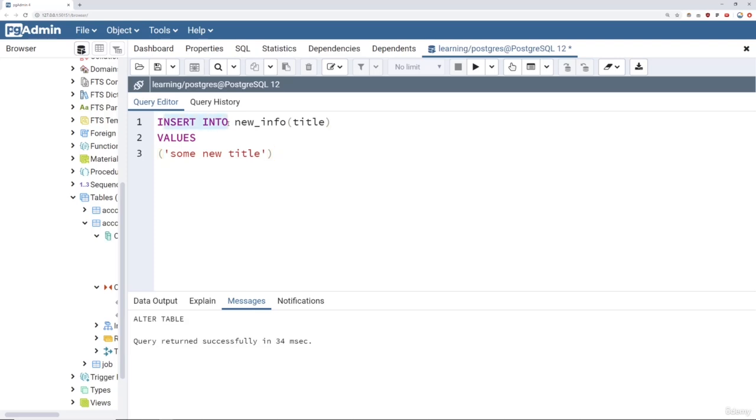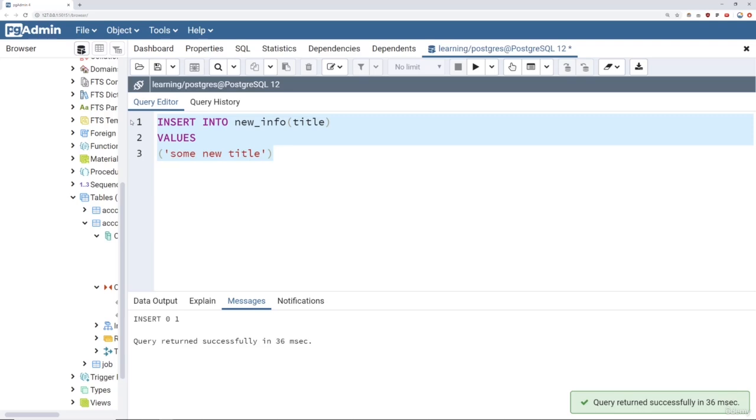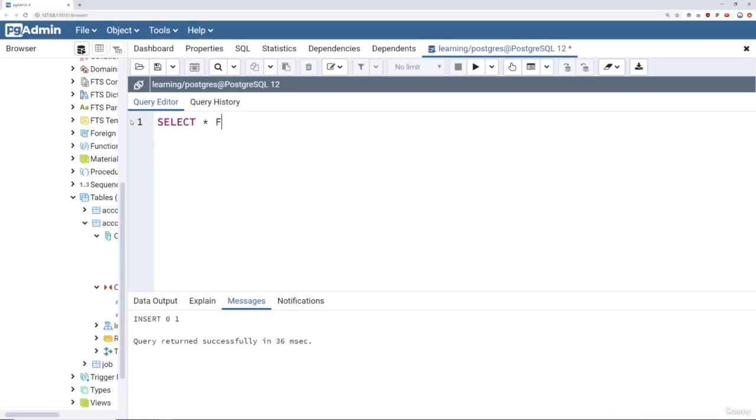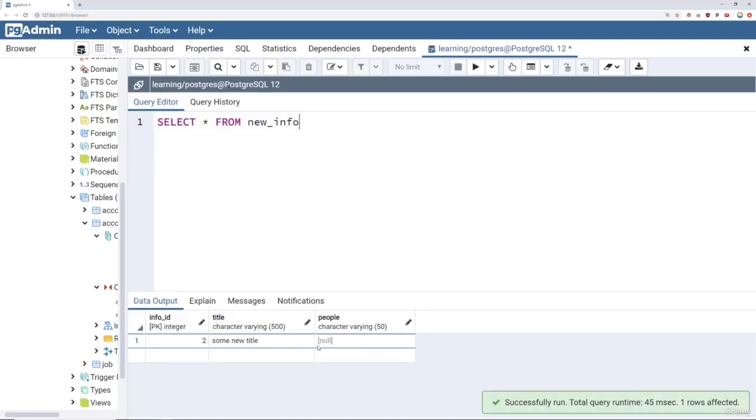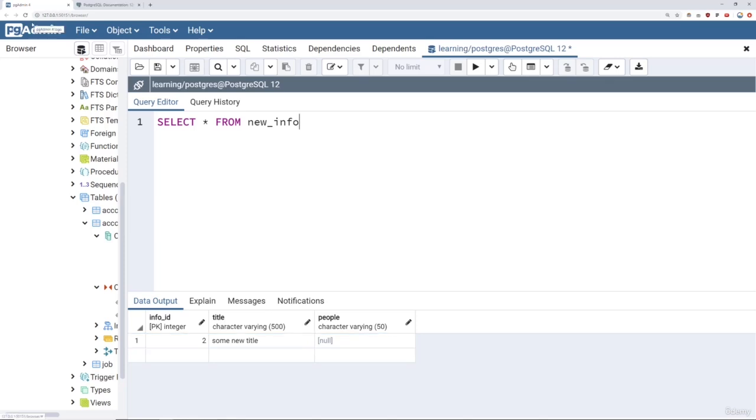So we're trying to now insert into new info, title, values, some new title. Let's go ahead and run this, see if it works this time. And notice that it was able to work because I had removed that not null constraint. So if I select everything from new info, run this, we're able to add in some new title and keep people as something null.